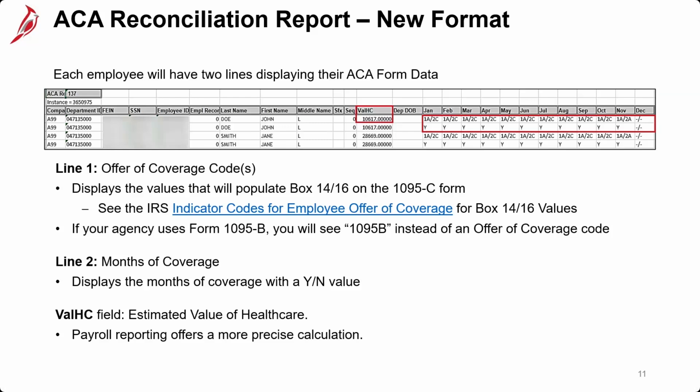If you have a smaller agency, 49 or fewer employees, that first line is just going to say 1095B because your form doesn't include those values. The second line in the output is going to show that employee again, and then a yes or no for each month that they were covered. You'll notice that the December value is blank. That's because I ran this report in November, and the report will only pull information through the current month.